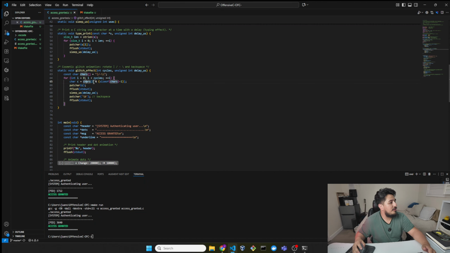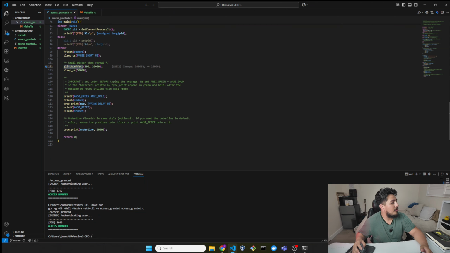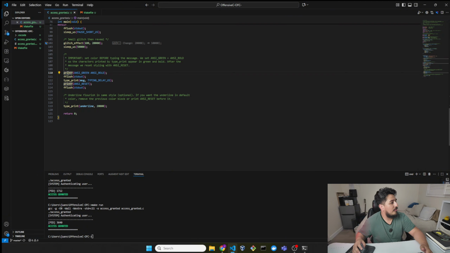And then for each character in this character array, we're going to print it out, and then we're gonna flush it out to the screen. We're gonna sleep, and then we're gonna print out a backspace, and then we're gonna keep going through it. So it essentially just goes like this. I'm gonna go 1, 2, and then 3, and then 4, and all you'll see is it'll look like a circle.